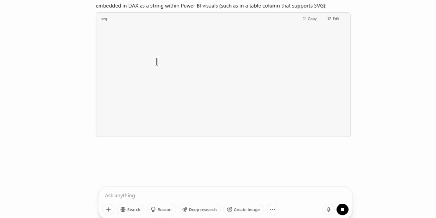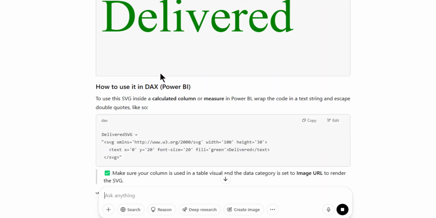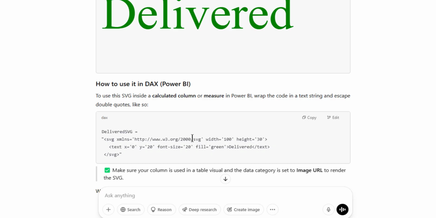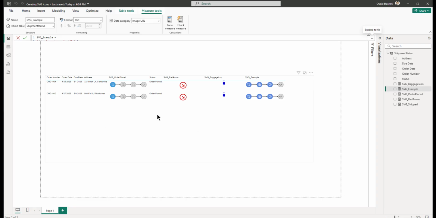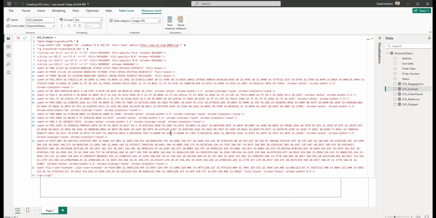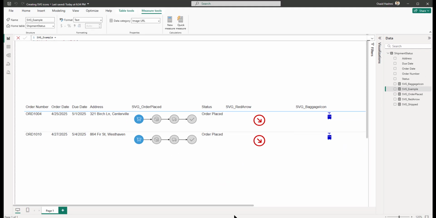Okay, and this is just a one-time job, because once you have this code, you can use it anywhere in any DAX that you want to work on. So now it has written this code. What we will do is copy only this part, and then go to example, and let's say we place it here and see what happens. Okay, enter. And we can see that the text "delivered" is there.